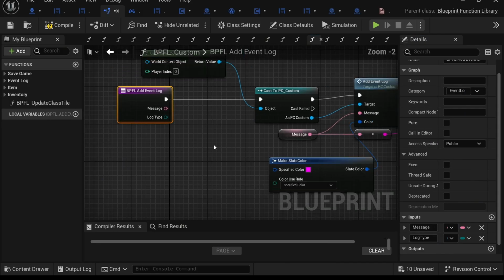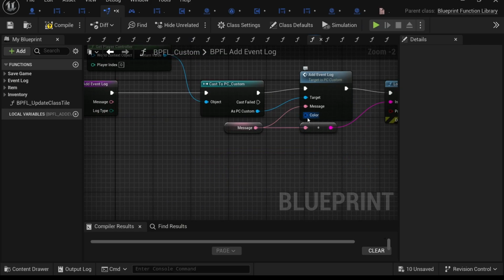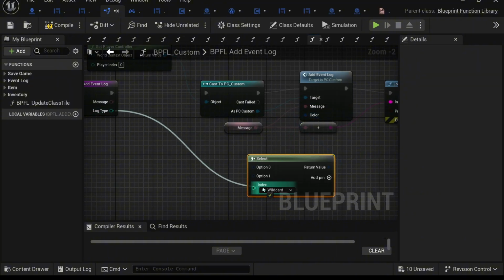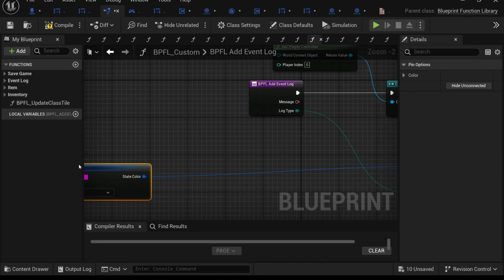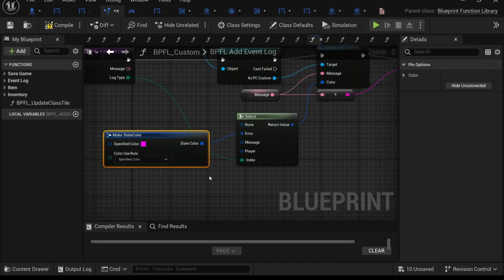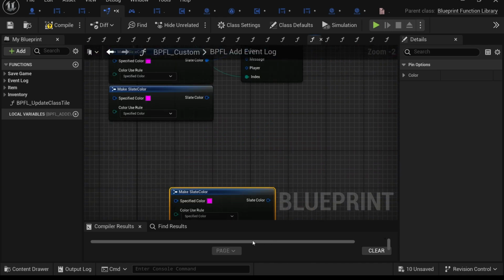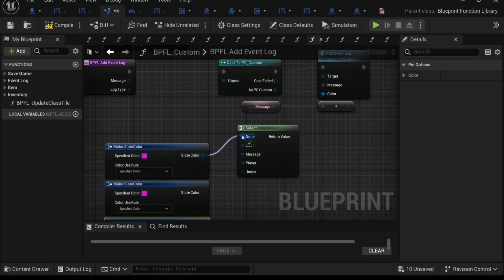If I add a log type instead of color, then I should be able to come off of here and select my specified color, or instead just select our color here off of this log type and make all of these. We should not have that same issue where it decided it was going to be blank. Or at least I hope not.